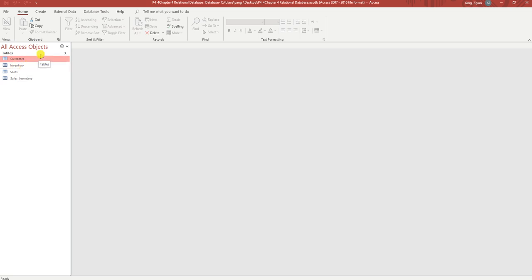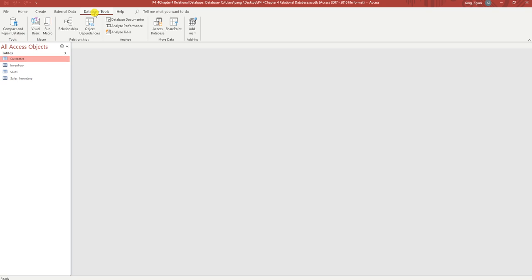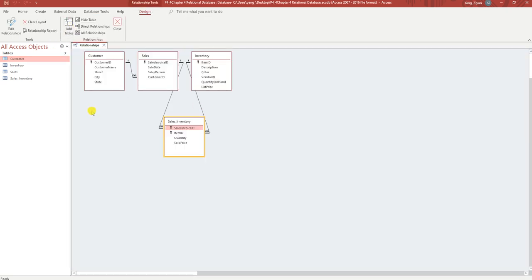All right, so we're going to just cover the query part of Access. Access is very strong, very capable software, but we are only covering a small part of it. So I go to Database Tools. I want to see how these tables are related, so I choose to see the relationships of these tables. All right. So this shows the relationships among these tables. That's why they call it a relational database.